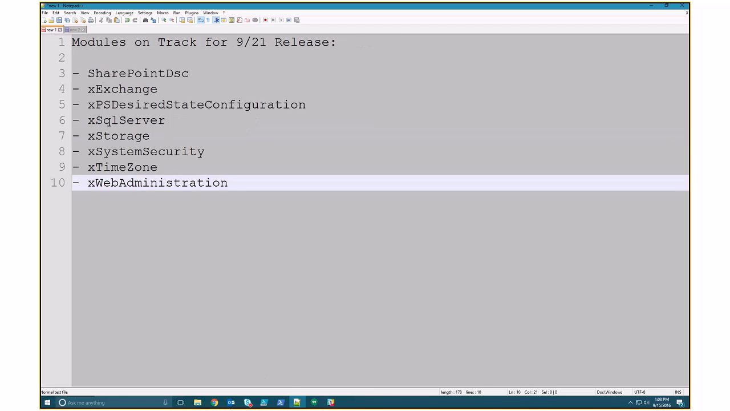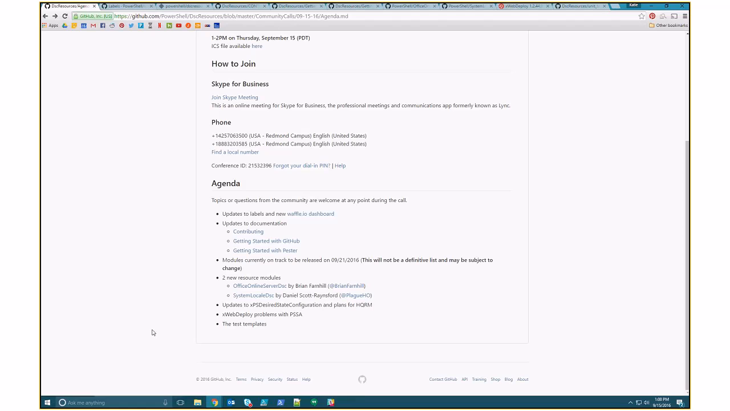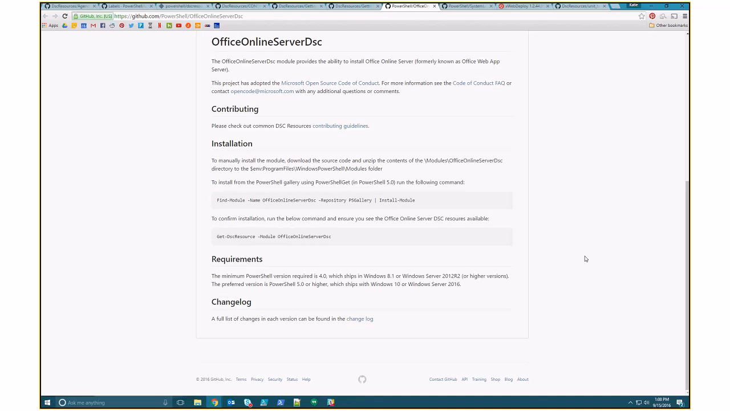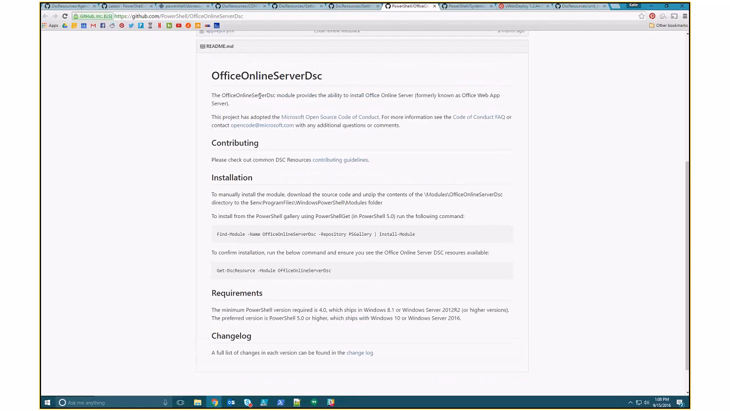Let's go back to our agenda. All right, and then we have 2 brand new resource modules. First is OfficeOnlineServerDsc, which was contributed by the amazing Brian Farnhill, who also maintains our SharePointDsc. So this provides the ability to install Office Online Server, formerly known as Office Web App Server.